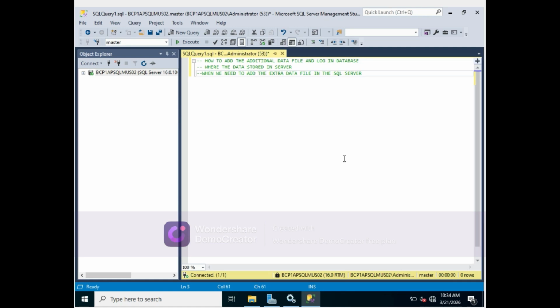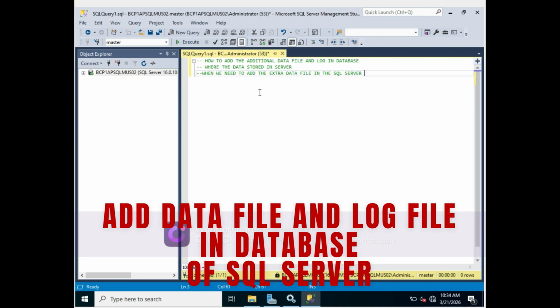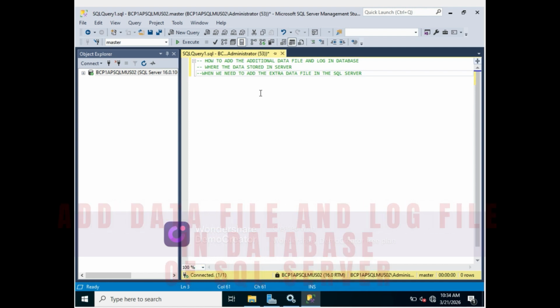Hello everyone. In this video we will discuss how to add an additional data file and log file in the database, where that data is stored in the server, and when we need to add an extra data file in the SQL Server in any of the databases.